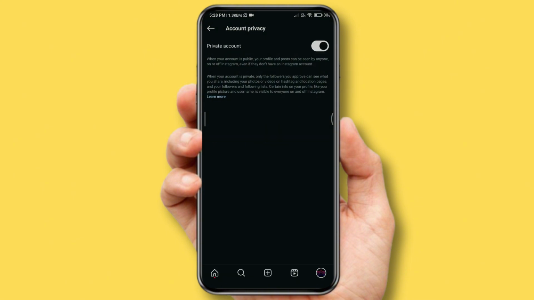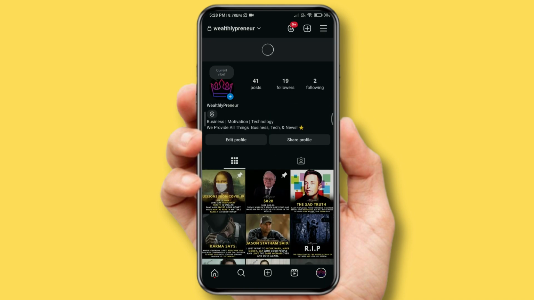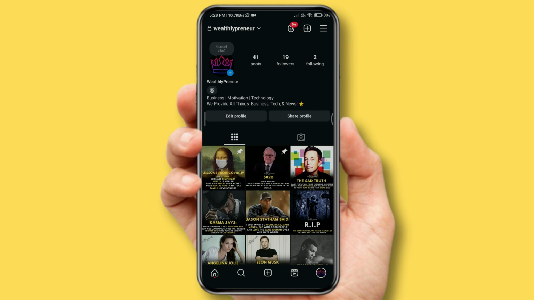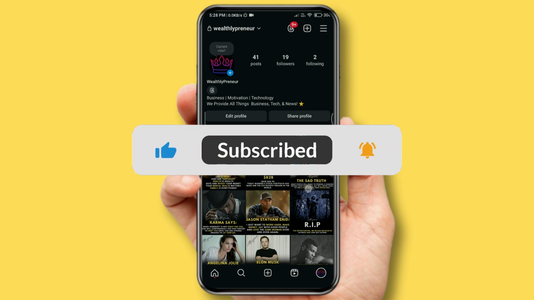After completing these steps, your account will be private, allowing only approved followers to see your content. Remember that switching back to a business account later will result in losing insights and analytics from your previous business profile.